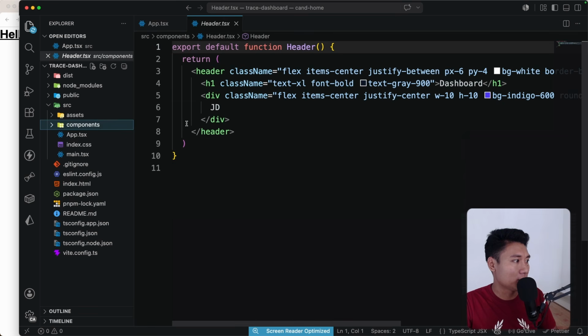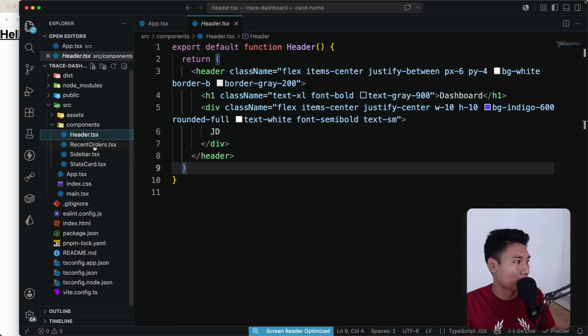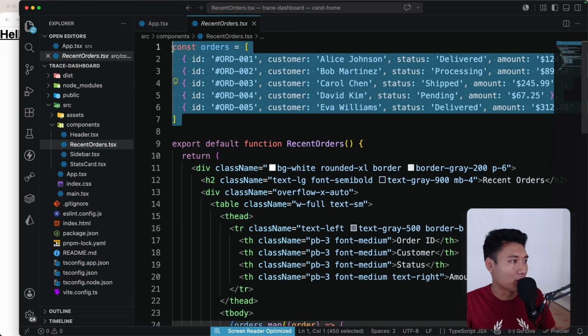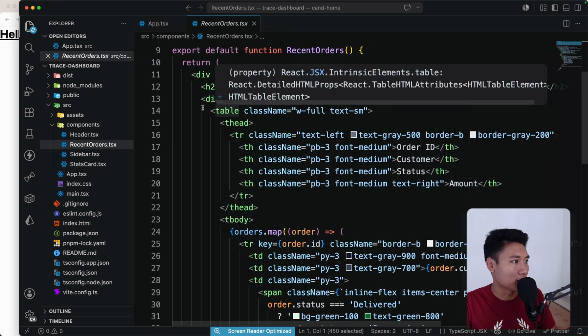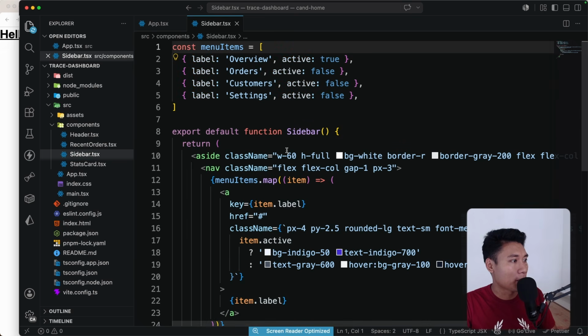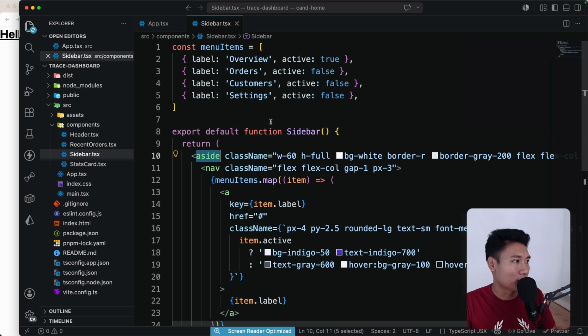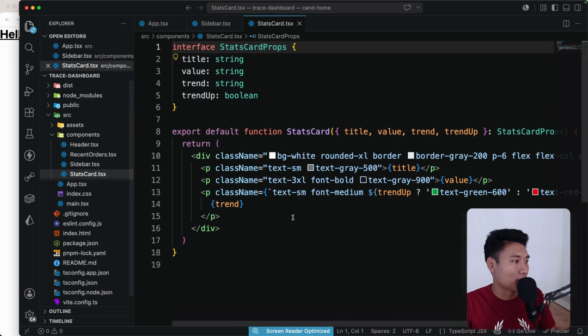The header is simple. I love that. Then we have the recent orders. We also have the orders dummy data here. Cool. We also have the table, as you can see here. Nice. Let me take a look at the sidebar. As you can see, it's using an aside tag. Cool. We also have the menu items. Nice. Then the stats card. Everything is nice.